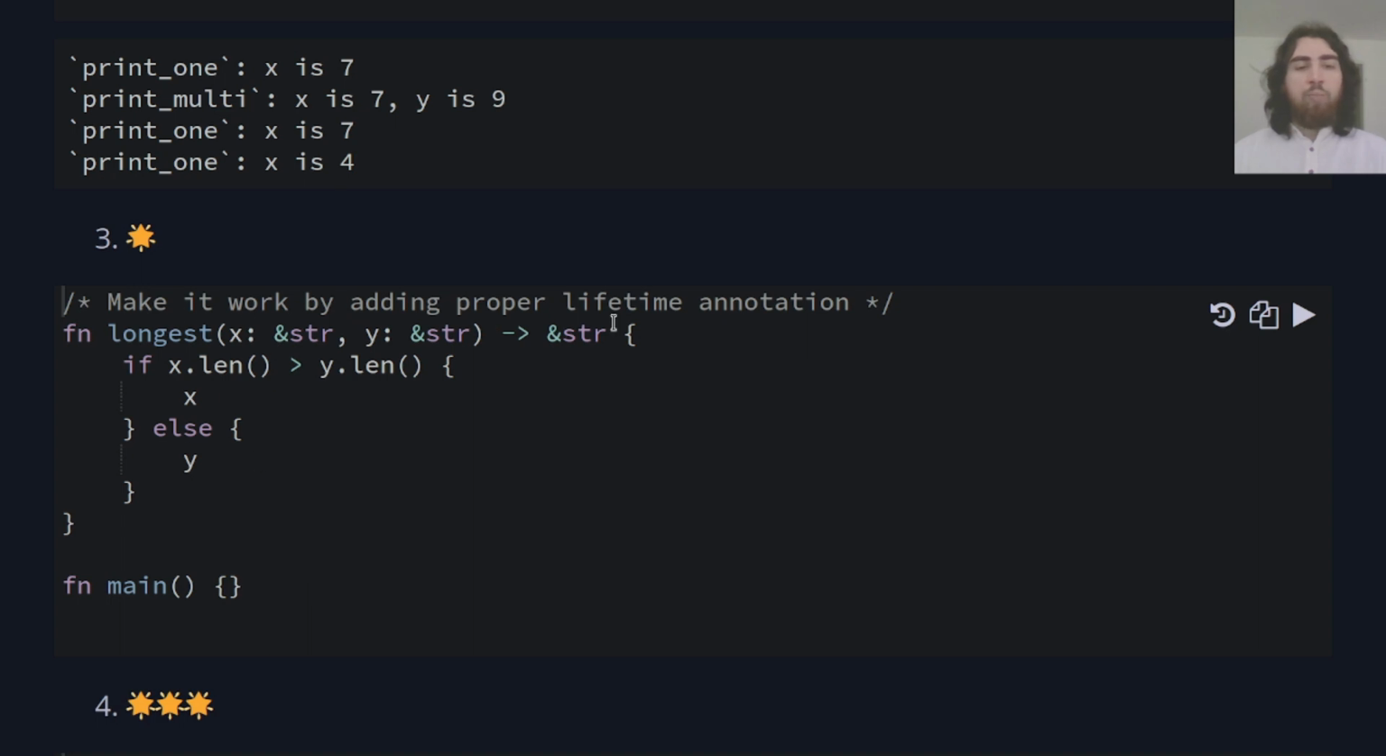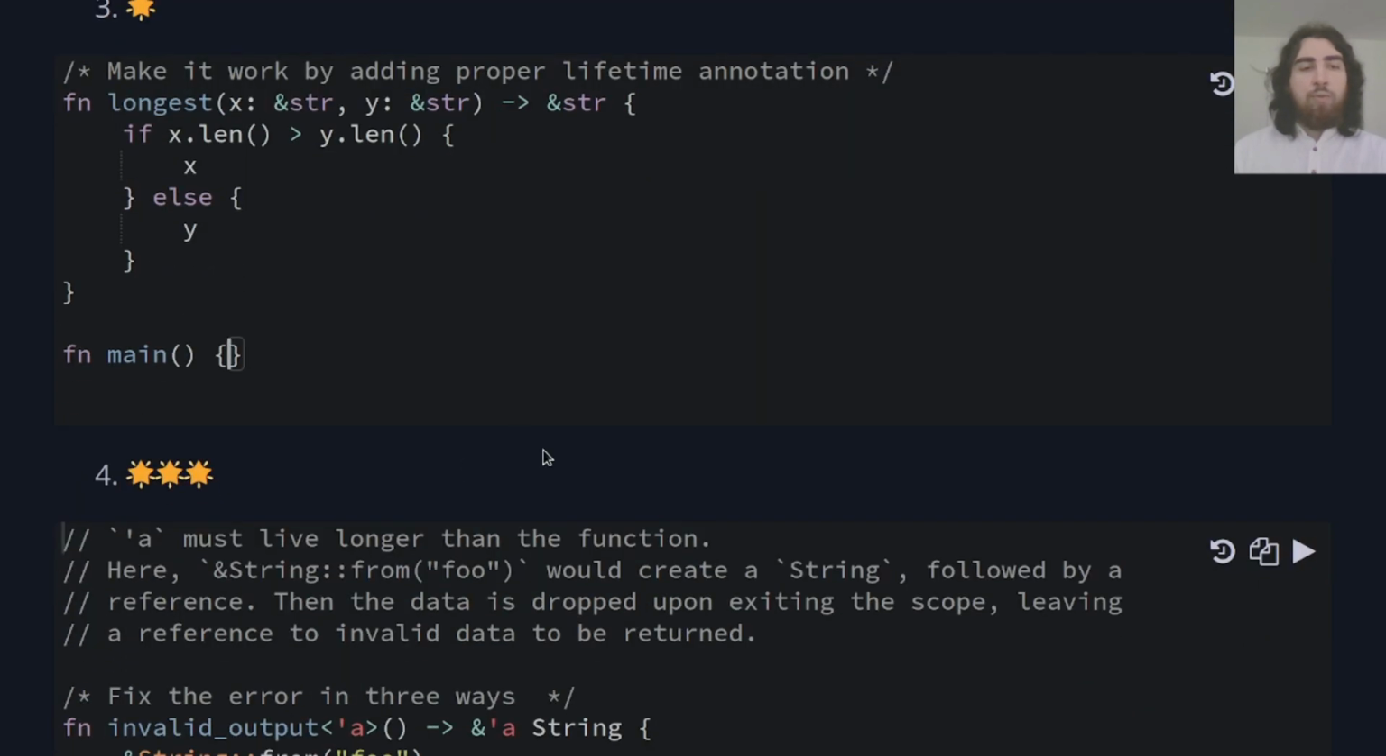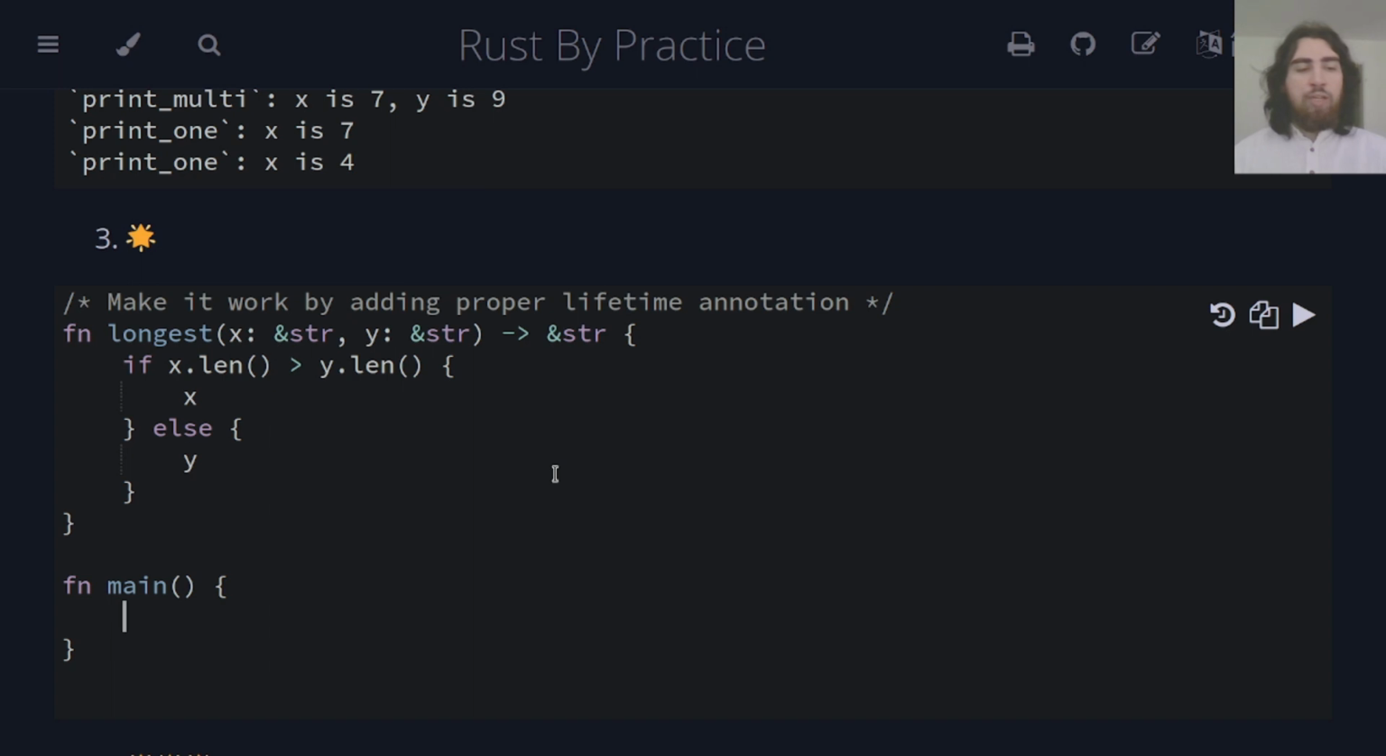Make it work by adding proper lifetime annotation. So over here we have the function longest that takes 2 arguments of type string slice. Now we then test the length of these string slices, and if x is longer than y, then we return x. Otherwise we return y. So if we go over here in the main function and let's do some variables.